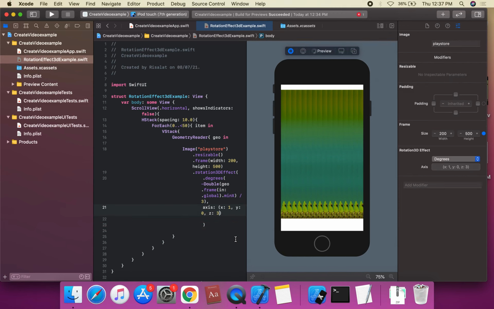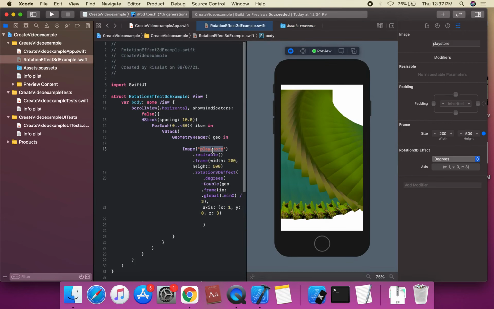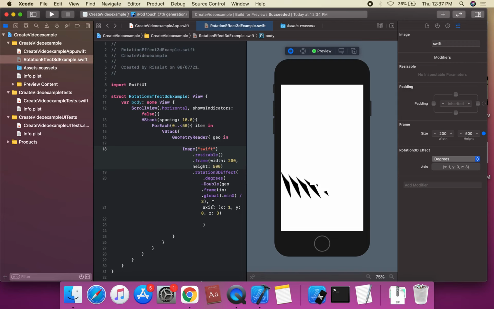We can use another statement for this issue. We can set another image, with Objective-C and Portland, and we can use the shift icon. We can check this issue.